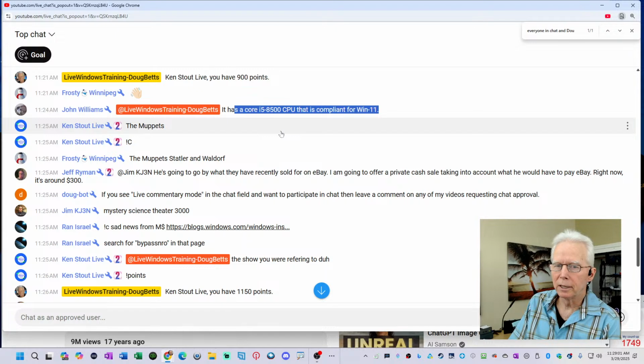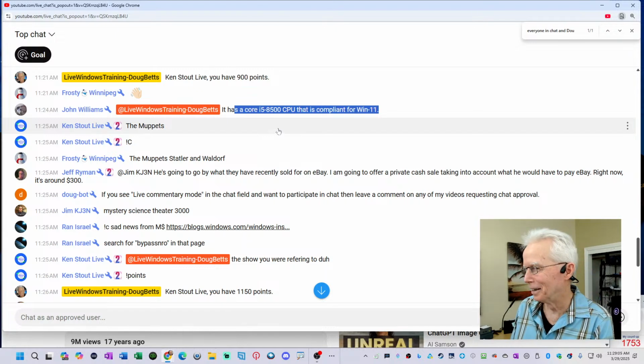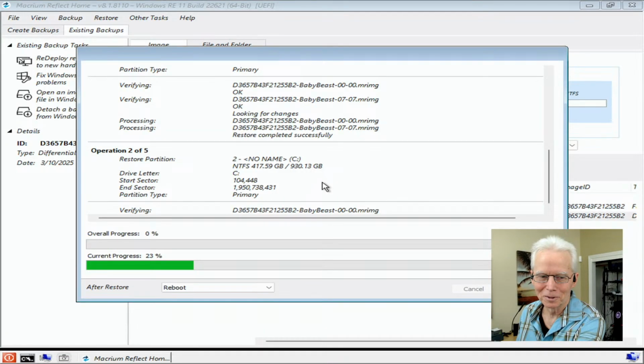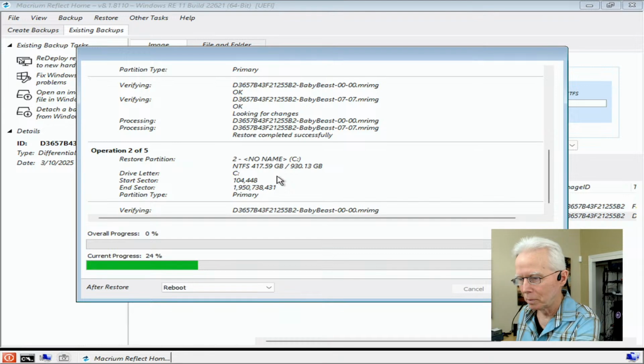He probably didn't hear me when I said I wanted to get that restore operation begun before coming to chat. Here's the progress on the restore operation. Baby Beast is kind of a lot. Pretty big. Look at that, 417 gigabytes on the C drive of Baby Beast.